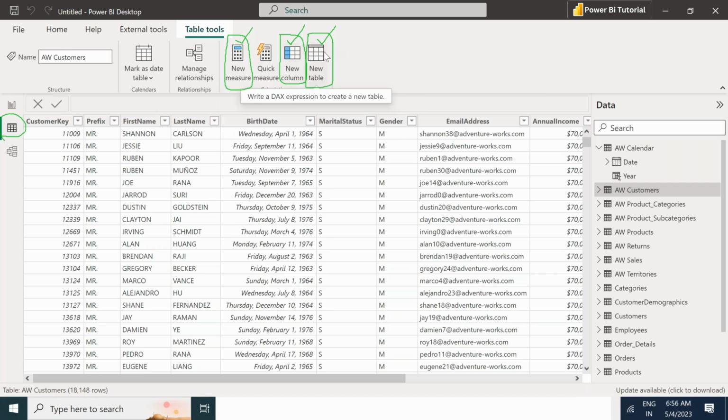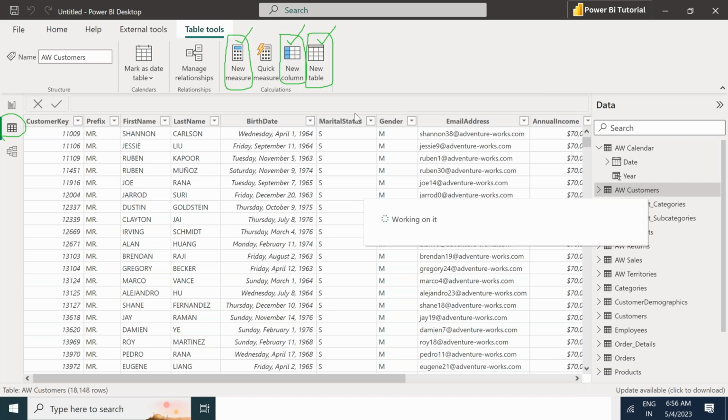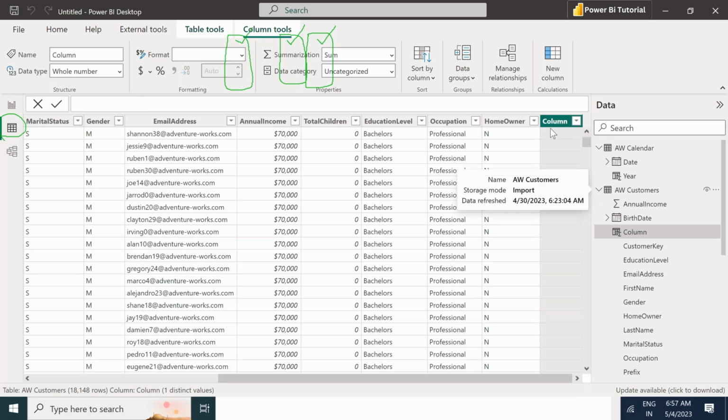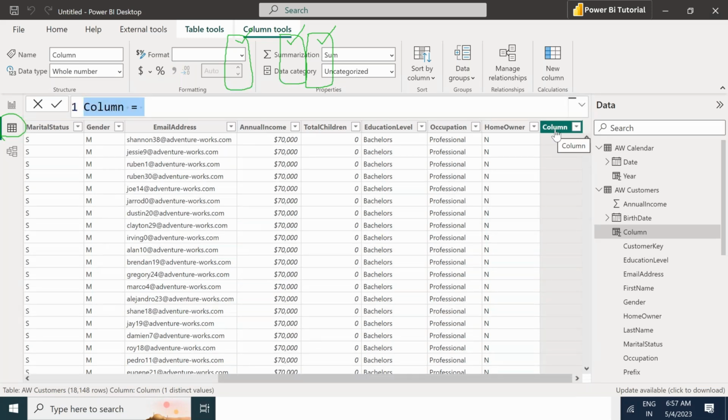To start with the column, we just click on New column. Once you click on new column, it will add a new column to your table, whatever table you have. So calculated columns add a new column to the existing table, and they compute instantly. As the column is created instantly, the logic executes at the back end instantly.